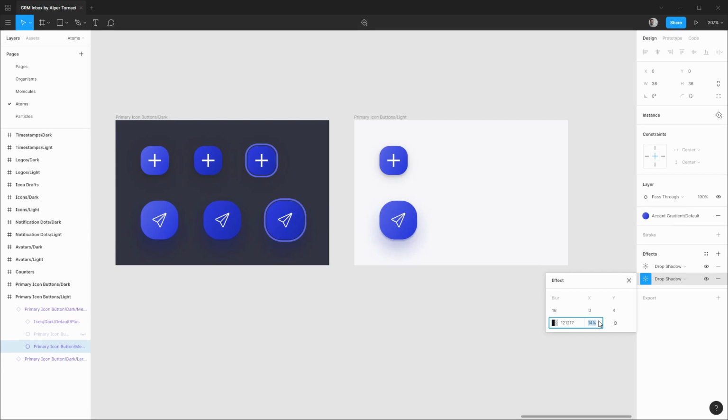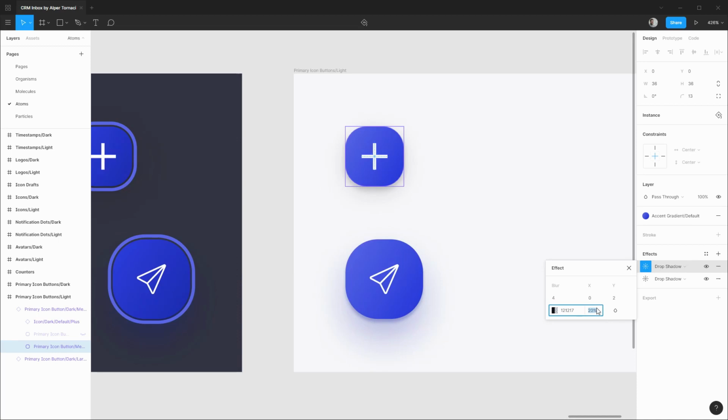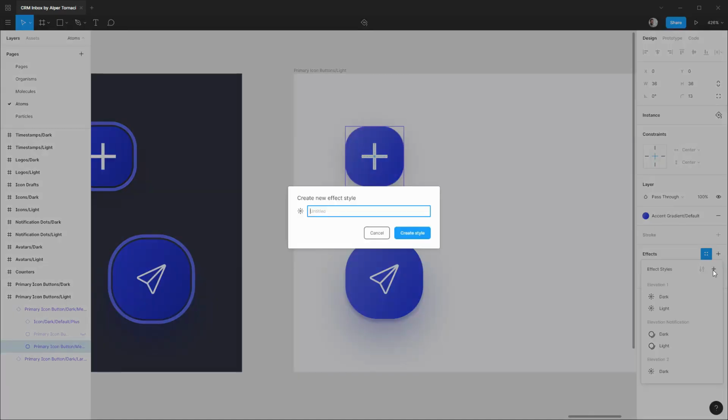I think around 14% is looking good. Let's also address the sharper version of our box shadow here. Blur and spread, I think we'll want to keep. Let's maybe reduce the opacity here as well. So with that layer selected, let's add this as the elevation 2 for the light theme.